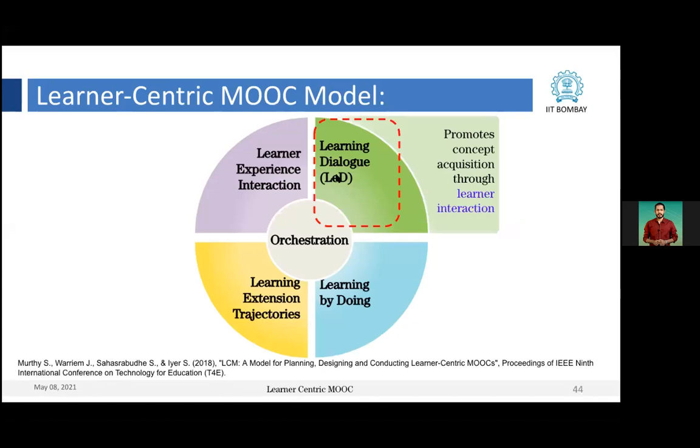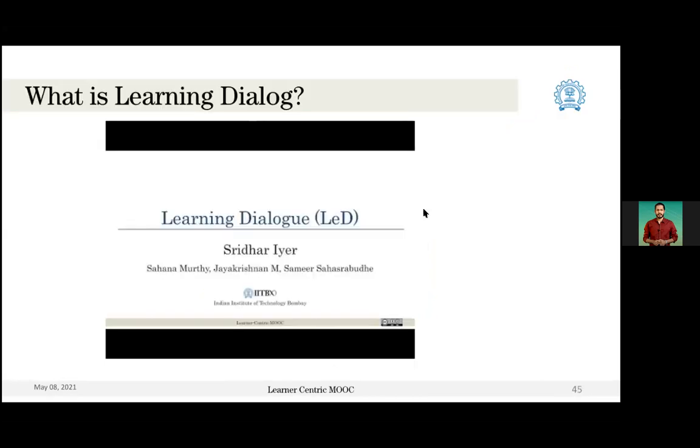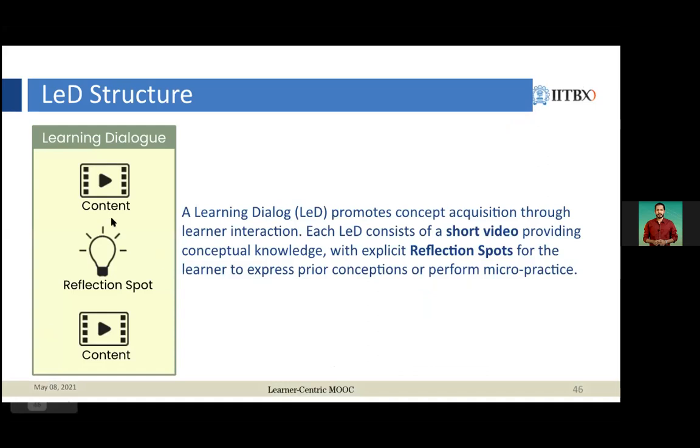So like I said, learning dialogue has concept plus reflection spot. So basically it is used for promoting concept acquisition through learner interaction. So before that, let us see what LED is. Okay. So this is the LED structure, you can see that there is a content, there is a reflection spot, and there is a content. Okay. So basically, each LED consists of a short video providing conceptual knowledge with explicit reflection spot for the learner to express their prior conceptions.